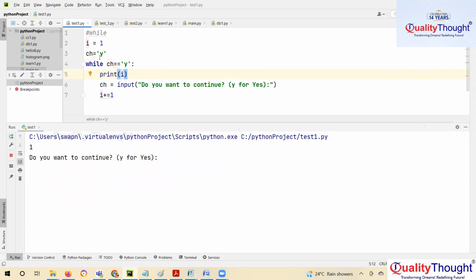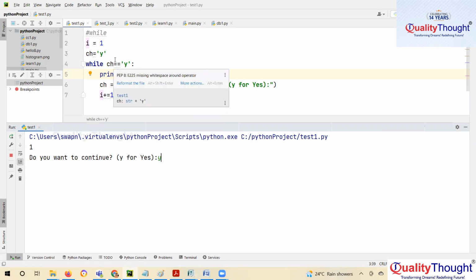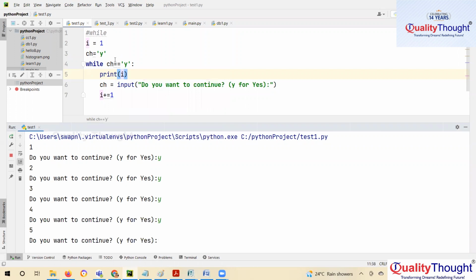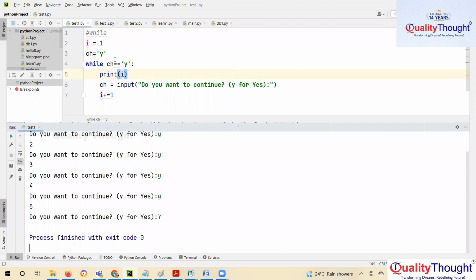So ch is equal to y, I equal to 1. It goes in, print I, because I is 1. It prints 1. Do you want to continue? I will say yes. So it comes here. I becomes I plus 1, which is 2. It goes up and checks, is ch equal to y? I have said y, so ch is equal to y. So it prints 2. Prints 3. And then if I want to stop it, I'll put any other character other than y. Even capital Y, it will stop.